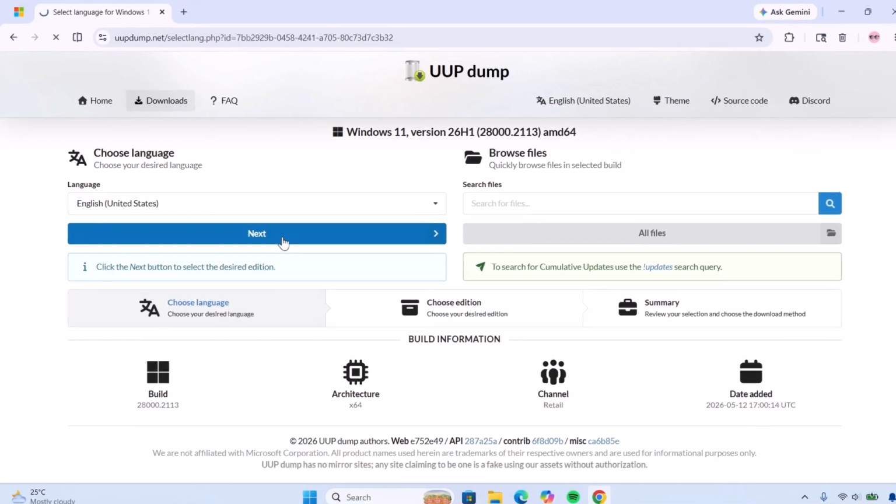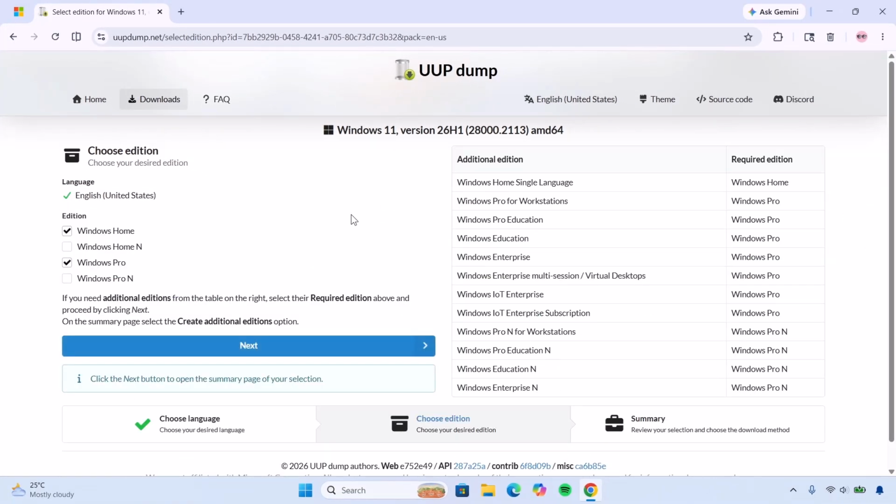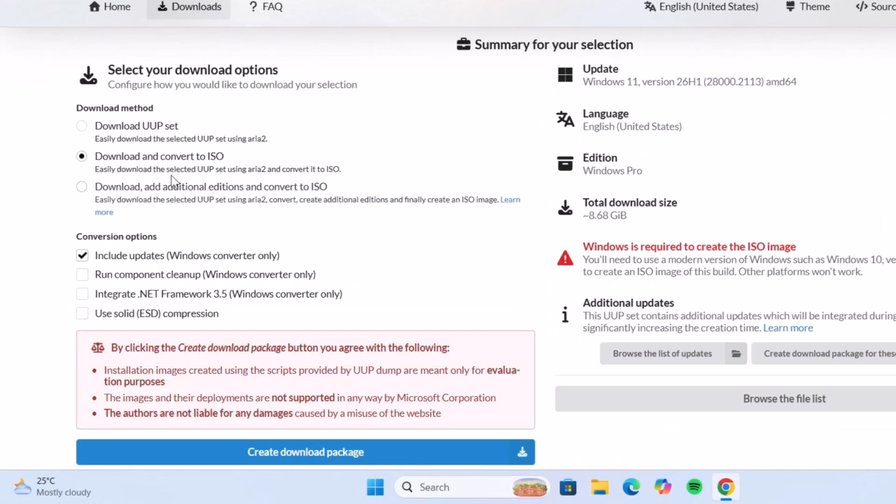Click next. Here we have all the editions. The one we're going to go for is the Windows Pro. Uncheck this Windows Home. Click next. So by default, it should be on download and convert to ISO. Ensure this one is selected.